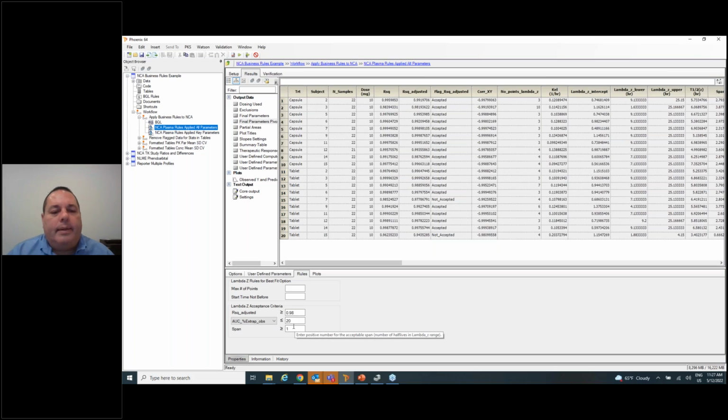If the span parameter is the number of half-lives, this business rule is saying the profile must have a span of at least 1 half-life in order to be valid.